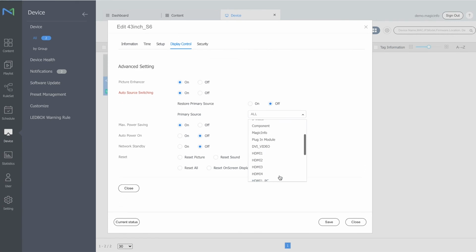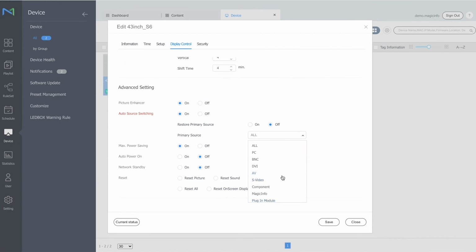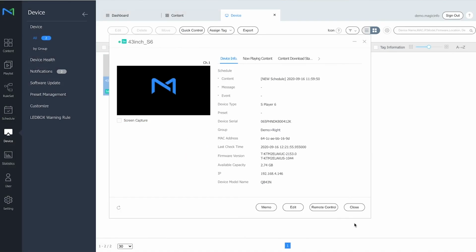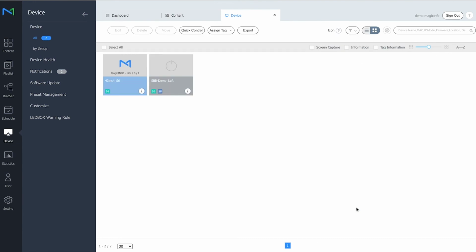This basically means whenever you stick another HDMI cable into your device, it will automatically switch to that source, which is a really handy tool because you do not have to use a remote control all over again in order to switch the source of your device. You can also restore the primary source, so whenever you detach the HDMI cable, it will go back to the primary source. And these are the two options for source switching on your device.